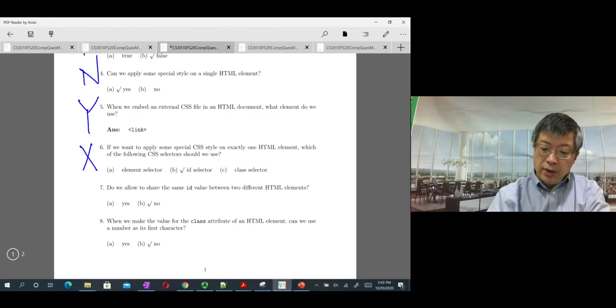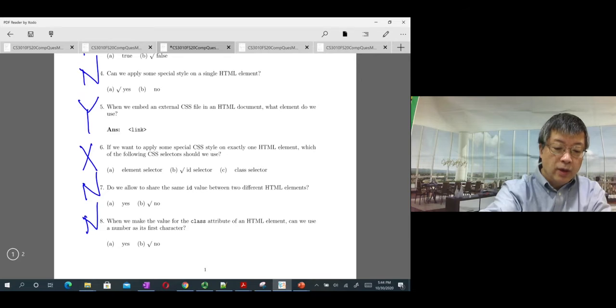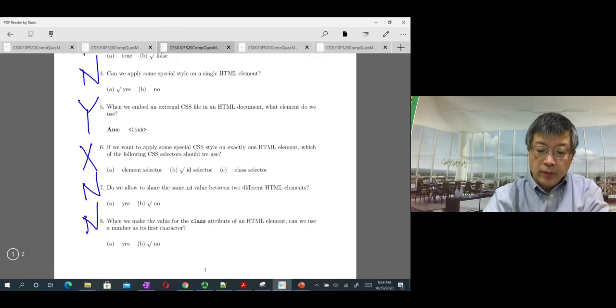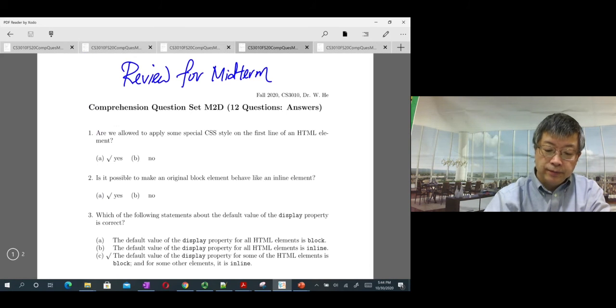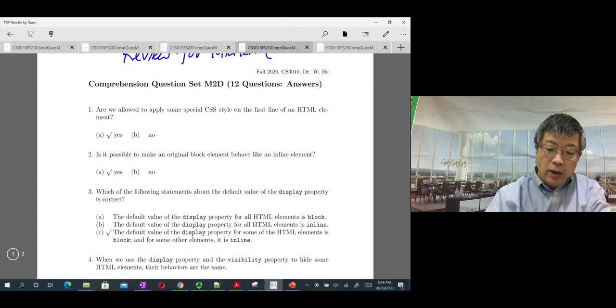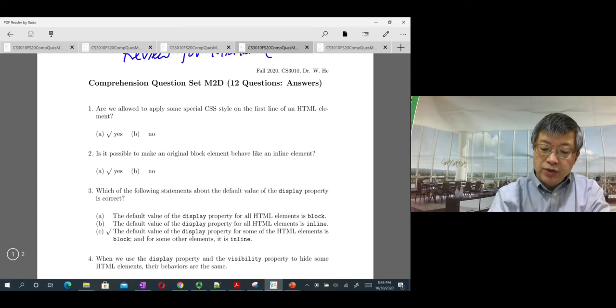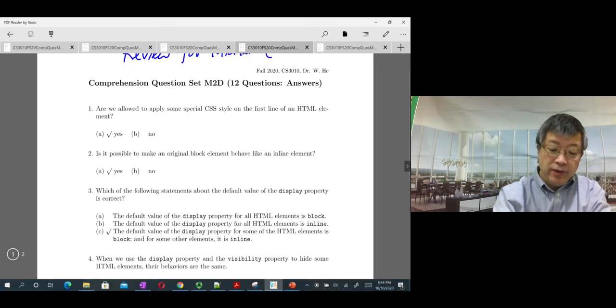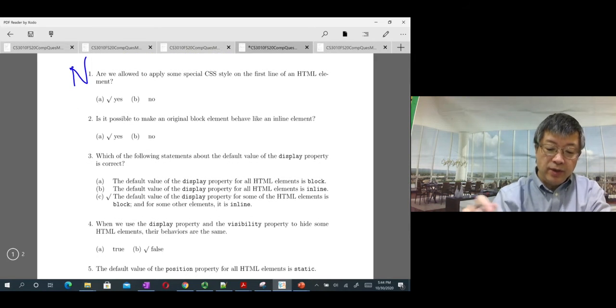Allowed to use the same ID? Very simple. Value for the class attribute, number and so on? No. Okay, all right. So that's the third one. Fourth one. Are we allowed to apply special styling to the first line? Yes, we can. We have a special way, but I just skip it.